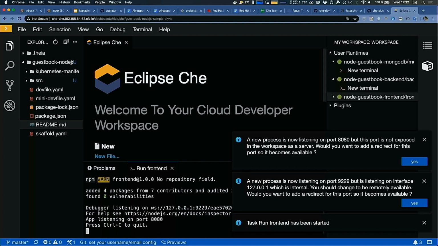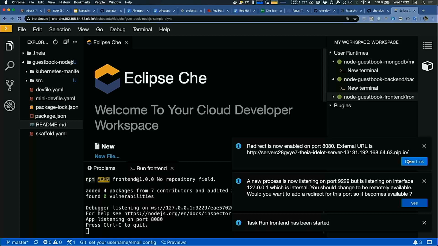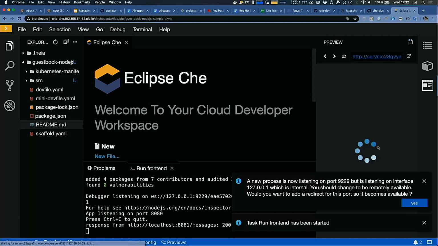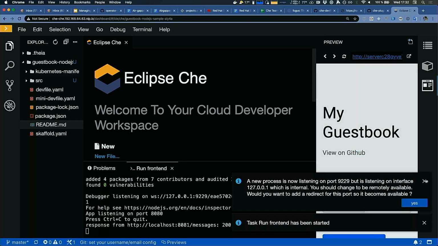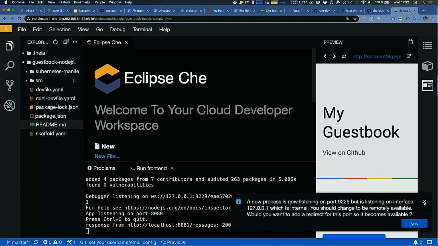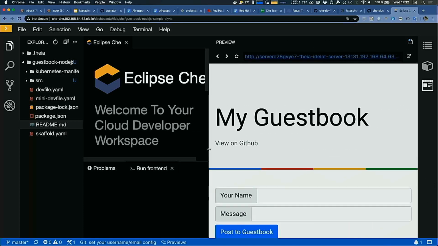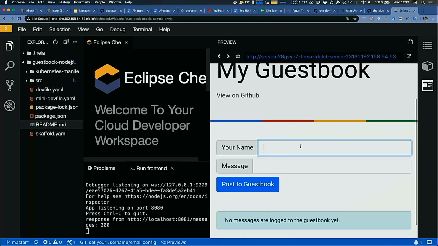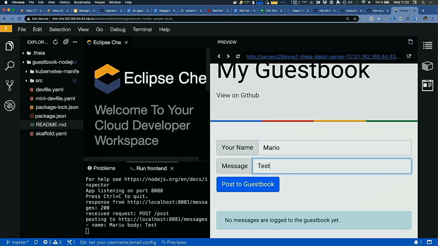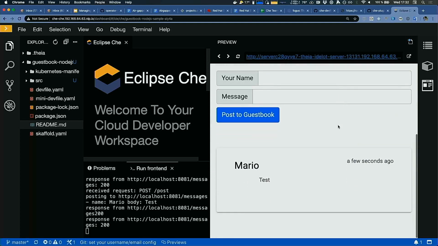So let's close that. And here, so application has been started. So Che asked me if I want to expose externally the port of the application, and then if I want to open it. And it asked me that also for the debugging port, but I don't want to expose externally the debugging port, so I'm just closing it. So now you have the application here. We can just use it as we used it before, so it worked.